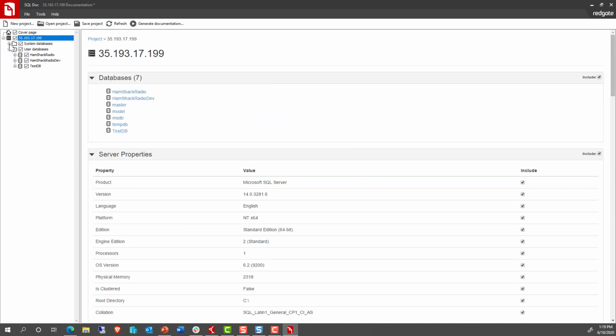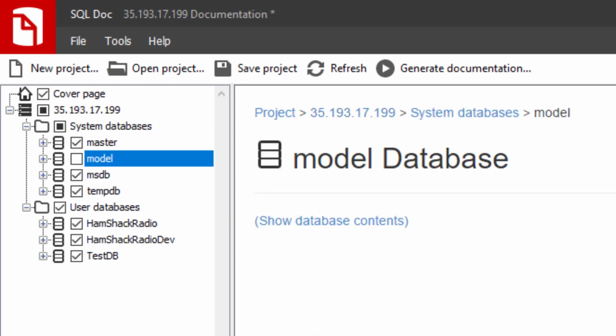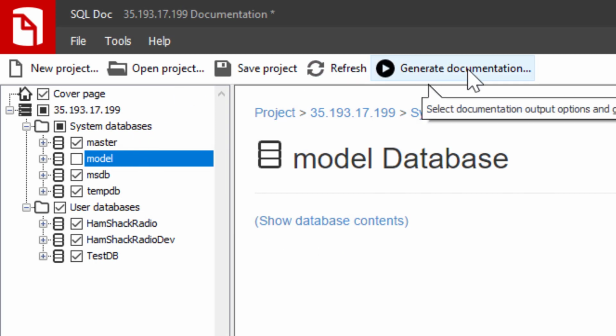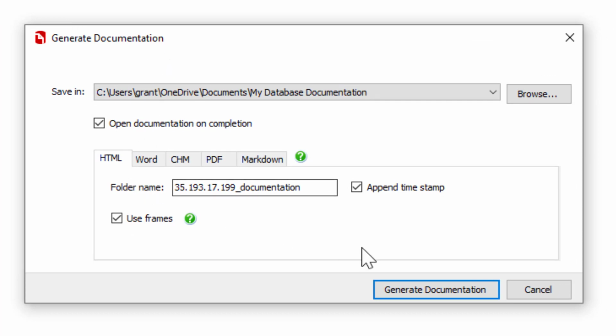Now, I happen to know through some testing, we cannot capture the model database. Even though this looks like an instance of SQL Server, it is not. It is Google SQL Database. And the model database is just a little bit different the way it's implemented, so it's not something we can capture. So with that disabled, let's try to capture every other bit of information that we can. I'm going to go ahead and let it go out to HTML, and we will run it and see how it goes.